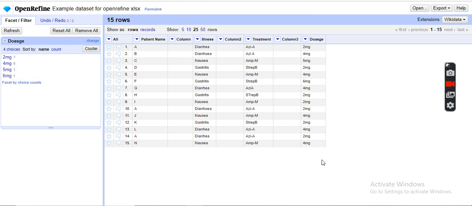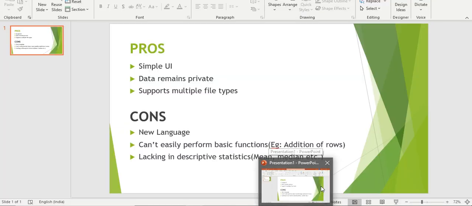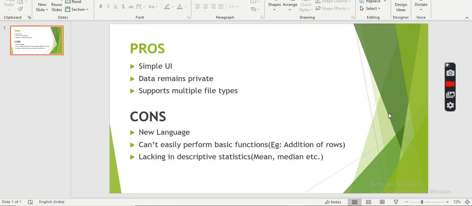That was my short tutorial on how to clean up datasets using OpenRefine. Although there are multiple different functions that OpenRefine offers to clean up datasets, you can sort your dataset, remove duplicates, create graphs, and many other functions. Although this application does come with its list of pros and cons, its pros being that it is a simple user interface, that your data, although it is on a web application, remains private and does not get uploaded. The application supports multiple file types like Excel, Word, Notepad, etc.